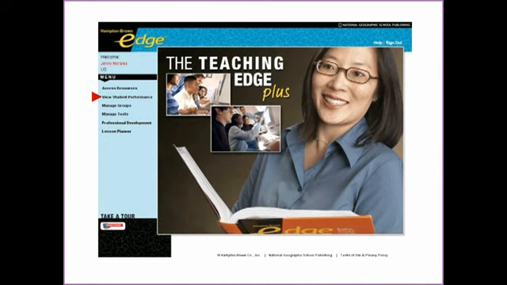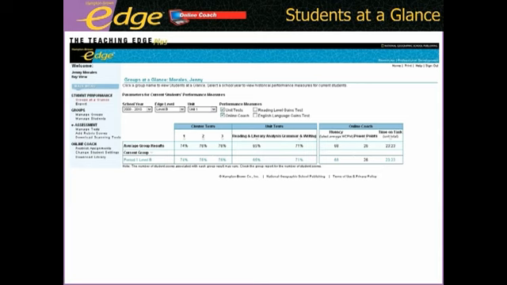From the home screen, I'm going to click on the View Student Performance link on the left. The View Student Performance link takes me directly to the Groups at a Glance page. Before we move into the data, I want to point out a few of the navigation features you'll need to become familiar with on each page.